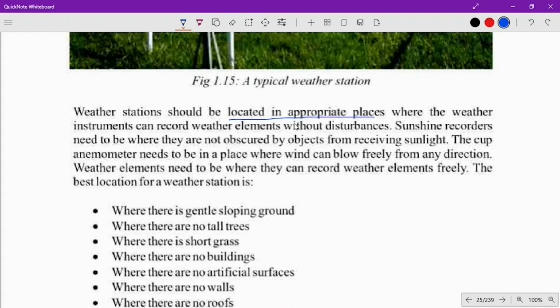Why? We want to look at the reasons why this weather station should be in an appropriate place. The primary reason for this is because the weather instruments must record the weather elements without disturbances. So they don't need any disturbance from things like trees or buildings or animals that can pass by. So it must be located in an appropriate place and well secured.